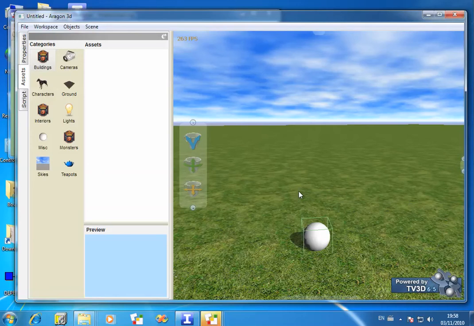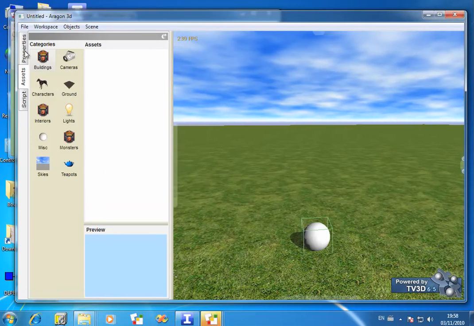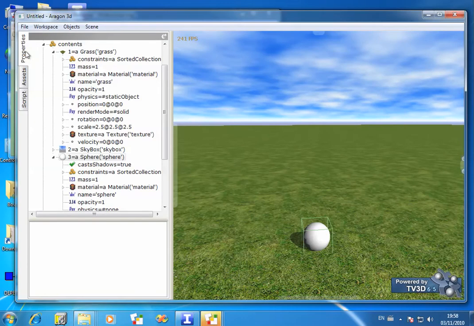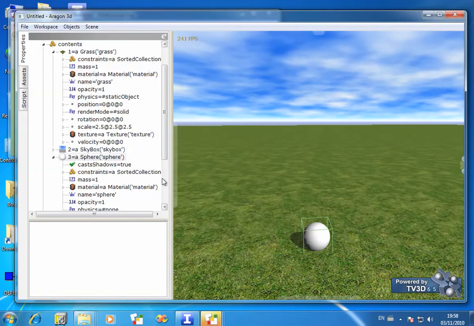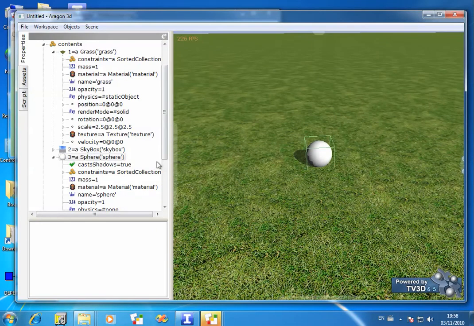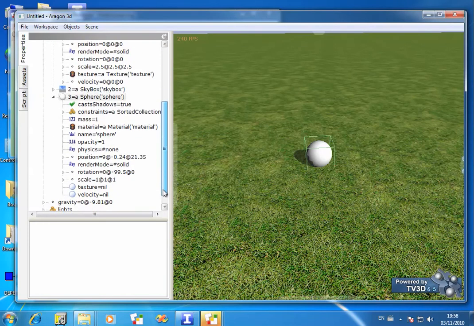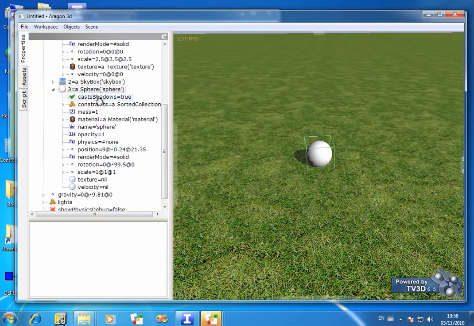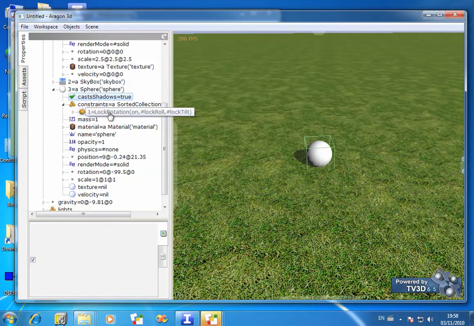Now let's take a quick look at how you can manipulate an object's properties. If you go over here and click on the Properties pane, you'll see that a tree opens up with a list of all the objects in the scene. If you select the object itself, it will be selected in here, and you can choose different functions. For example, we could turn shadows off. Okay, back on again. There are also a number of constraints you can apply to an object. In this particular case, we've locked the roll and the tilt functions.